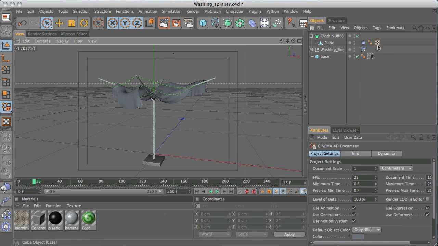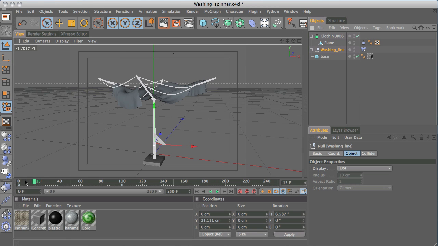So we've got a simulation using the cloth engine. We've got a couple of keyframes. If I select the washing line itself, keyframe at start and end, or start and frame 100 there, just to have some animation and let this follow the motion realistically.